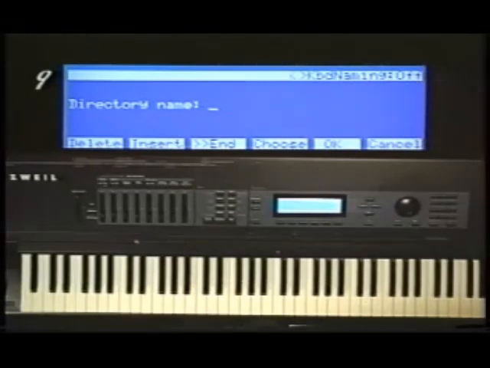You can still move the cursor by using the left and right arrow buttons to the right of the display. The End soft button moves the cursor to the last character. The Choose button will display a list of names of files already on the disk. This can be useful if you're naming a series of directories with similar names. You can pull the name off the disk without having to retype it, and then modify it. We'll name our directory Video.